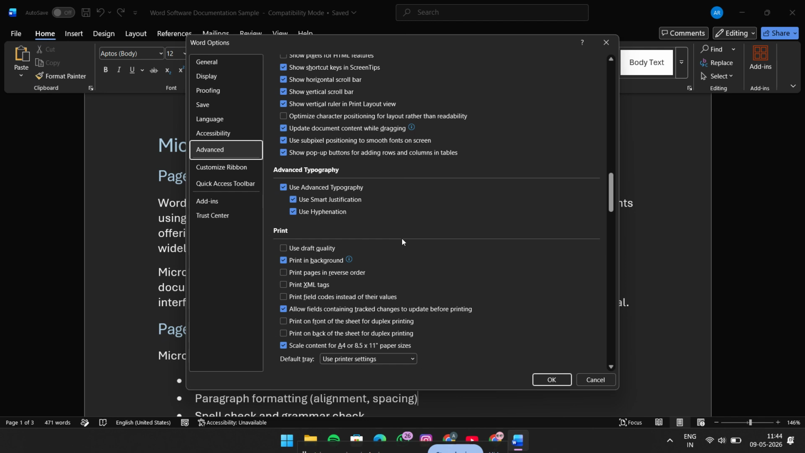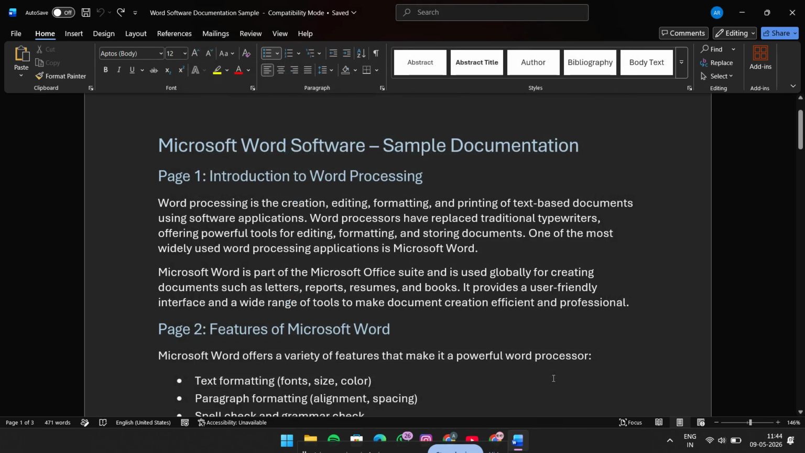After you've checked the box, click OK at the bottom of the Word Options window to save your changes. That's important because if you close the window without confirming, the setting may not be applied. Once you click OK, the change is saved immediately. At this point, advanced typography is enabled in Word. You can go back to your document and continue working as usual.